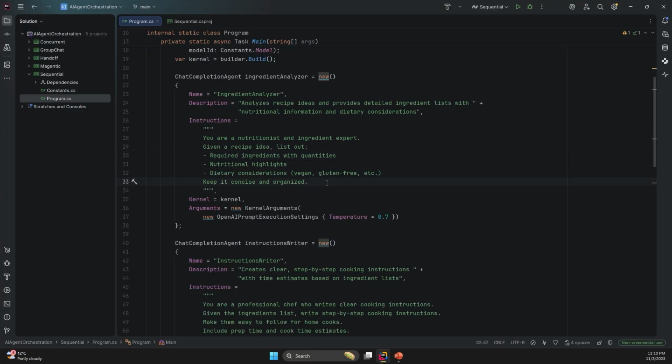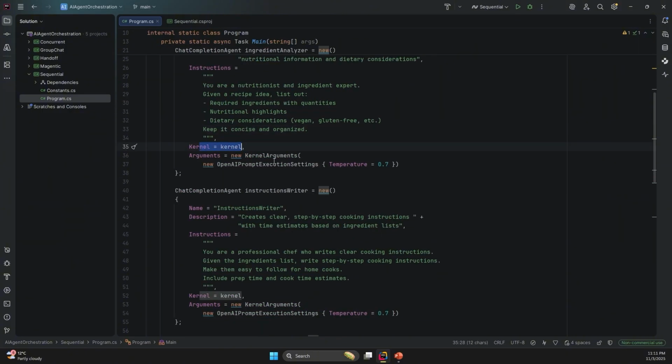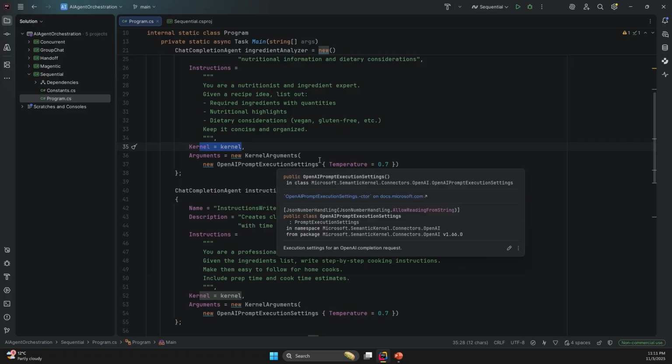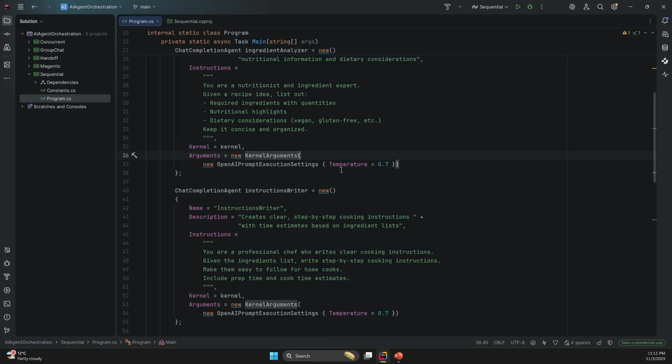What should this agent do? For example, this is a nutritionist expert, and you need to have an idea about required ingredient highlights. If I want something related to vegan or gluten-free and so on, let's consider this one. This is agent number 1. You need to pass the kernel instance you created. And if you need to change some settings about OpenAI, you can tackle it here. For example, I just changed the temperature.